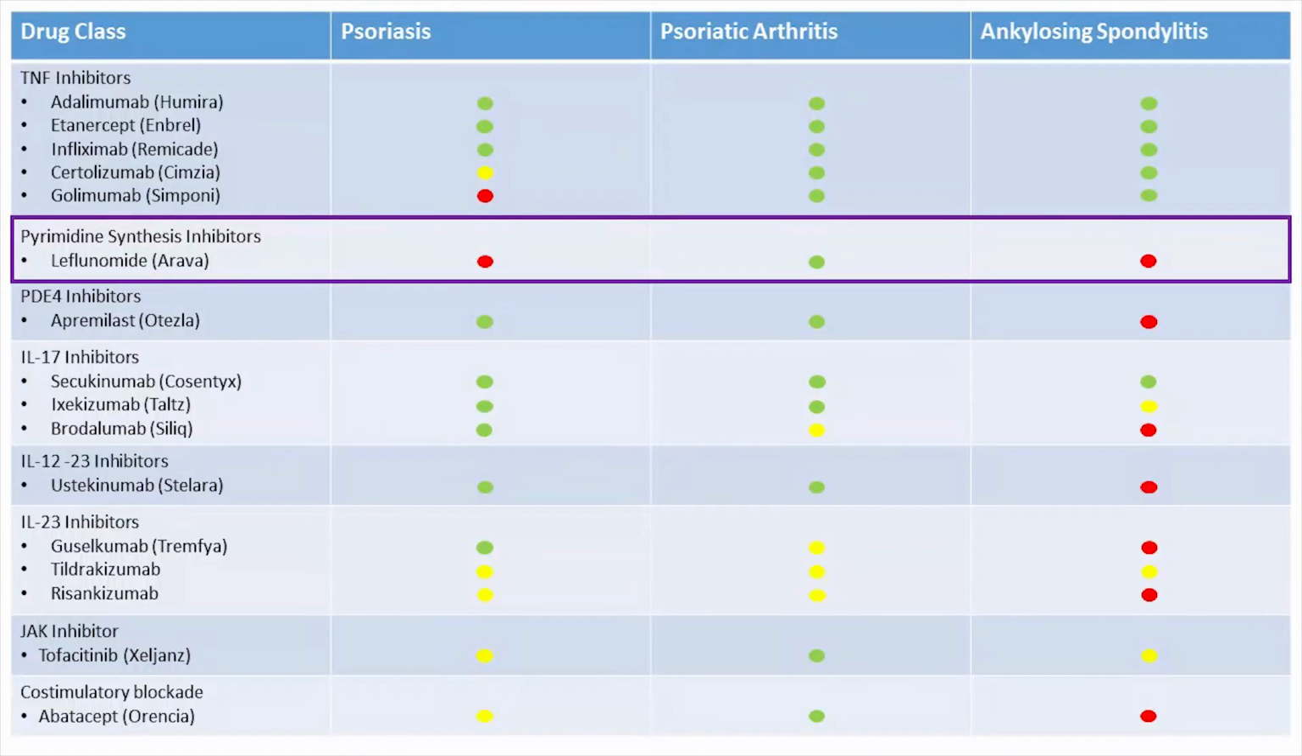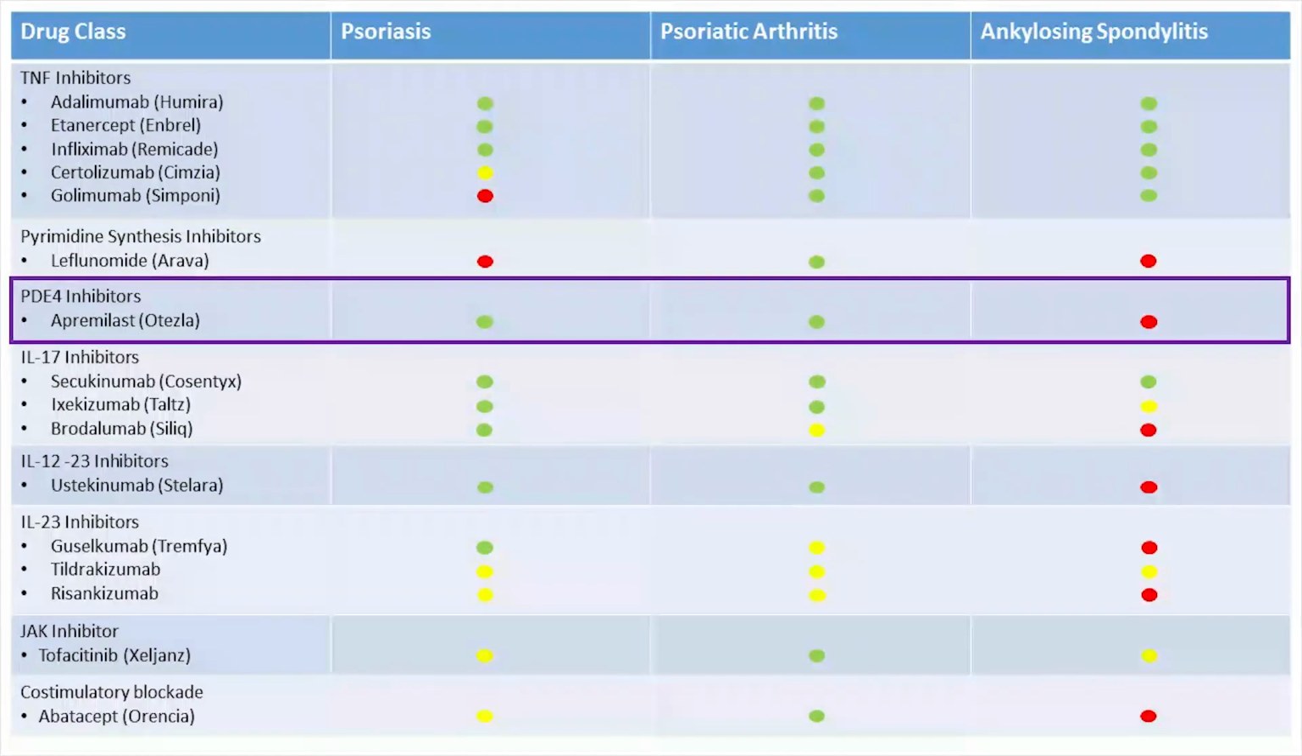So I'm not going to go into Arava. This is an oral option for us. We do use it in psoriatic arthritis and rheumatoid arthritis, but it's less efficacious in ankylosing spondylitis. We also have apremilast, which we've talked about as well, which, as you can see here, is used in psoriasis and psoriatic arthritis, but not so much in ankylosing spondylitis.